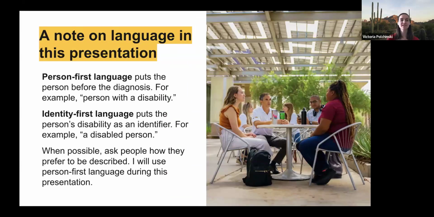A note about the language in this presentation: person first language puts the person before the diagnosis, so for example, a person with a disability, and identity first language puts the person's disability as an identifier, so for example, a disabled person. When possible, ask people how they prefer to be described. And for the purposes of this presentation, I'll be using person first language.